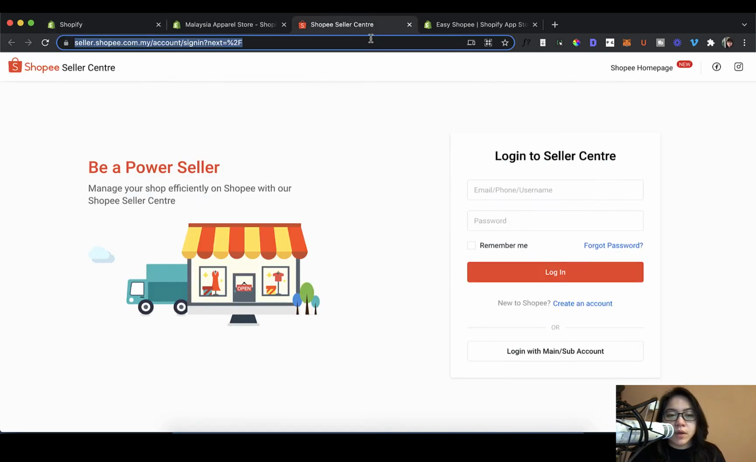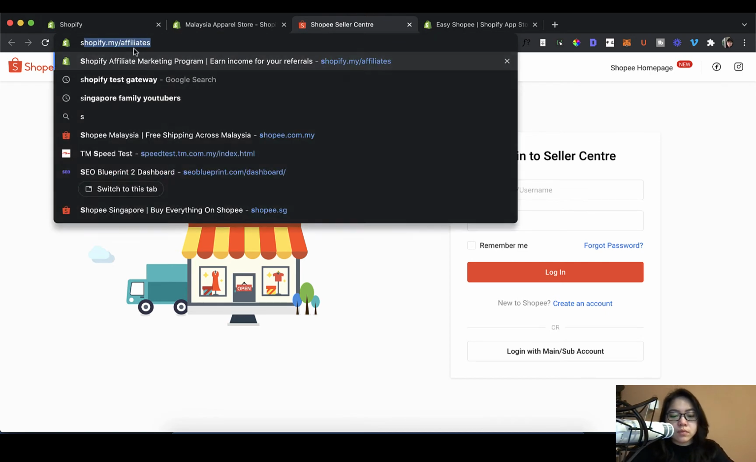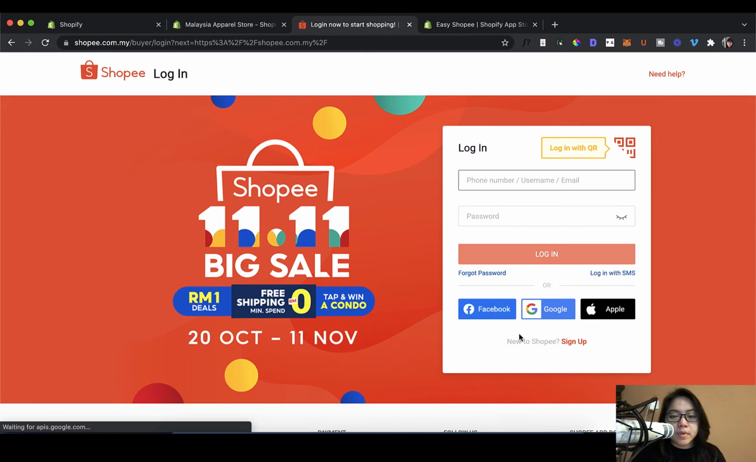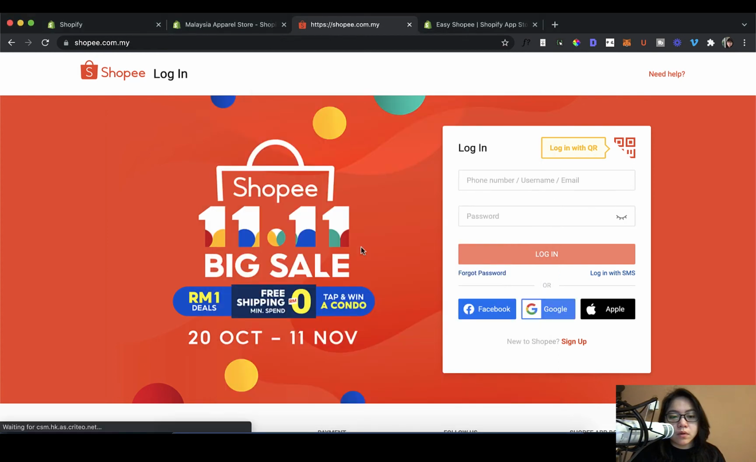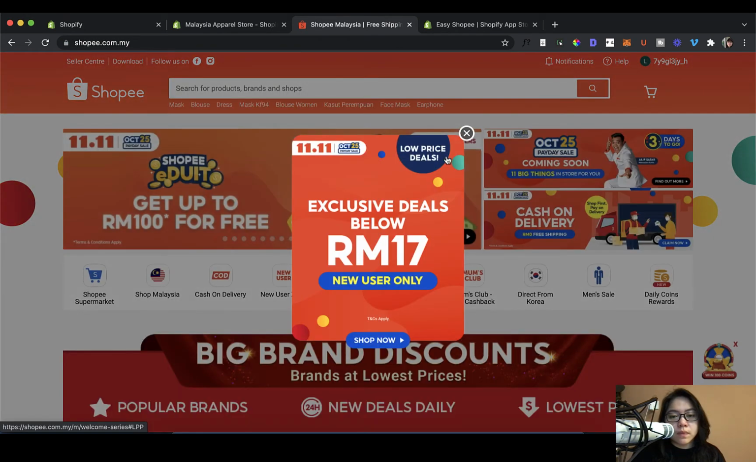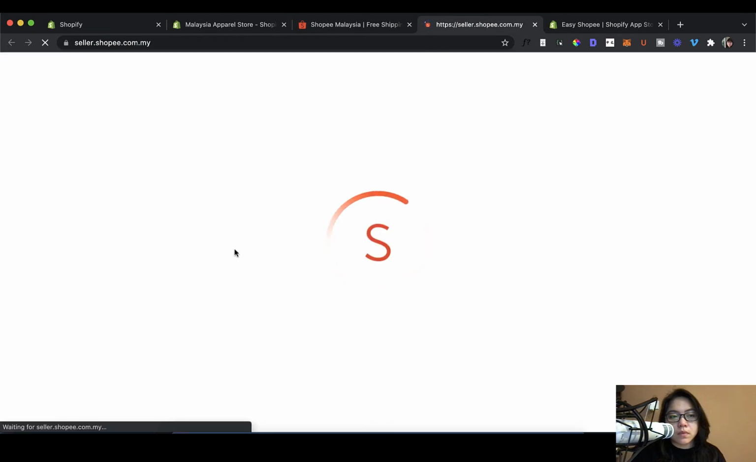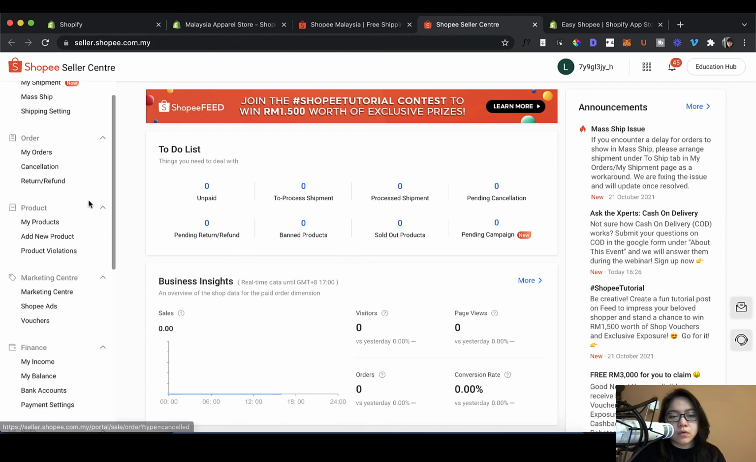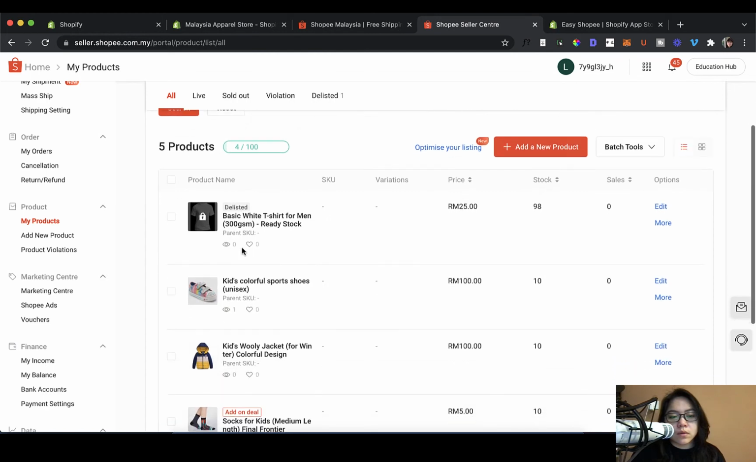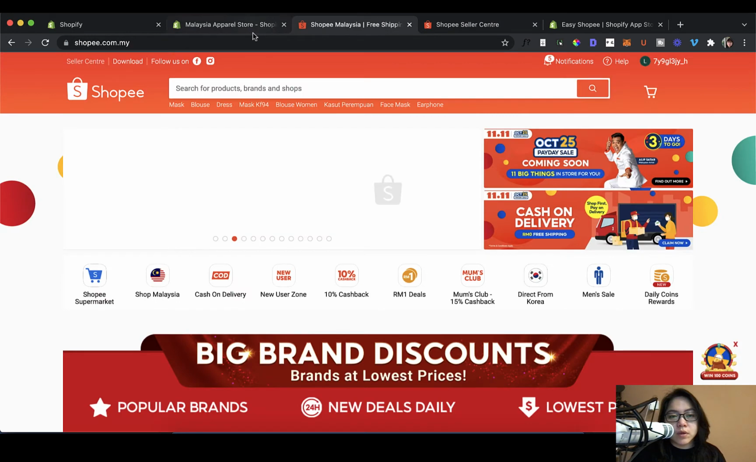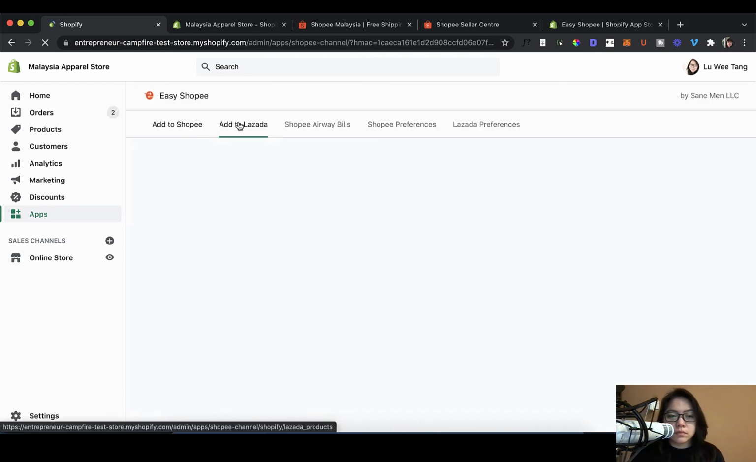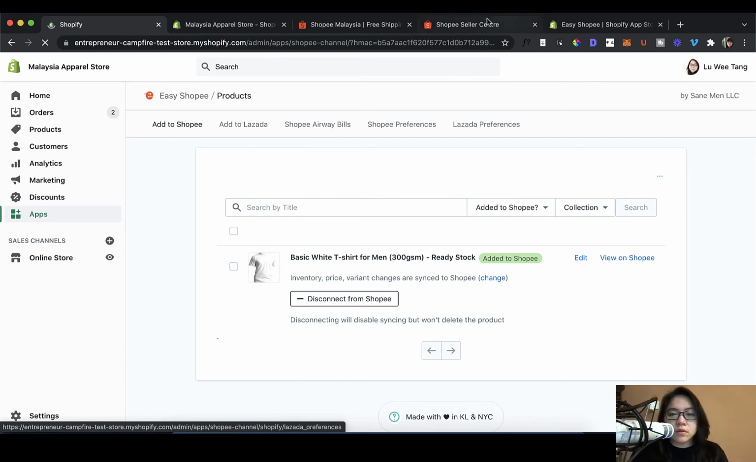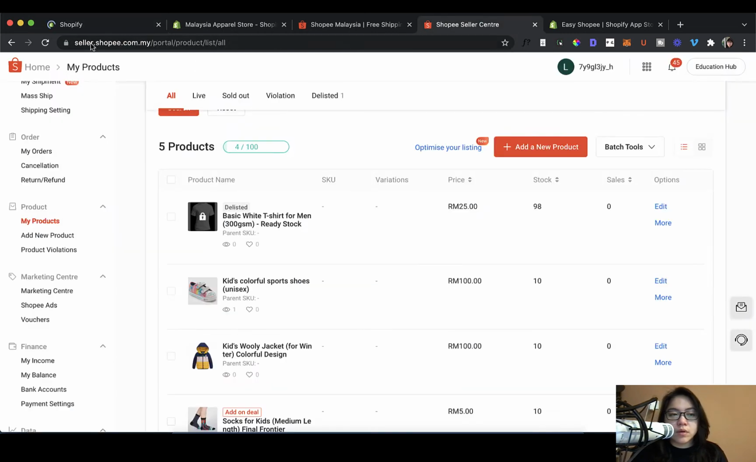While it's adding, we want to come back here to the Shopee store to see if the product has been added. Okay, login. Just go under my products. So there it is. It's currently being listed there. Let's refresh this. As you can see, now it's added to the Shopee store. And then you can come here on your Shopee store to check.